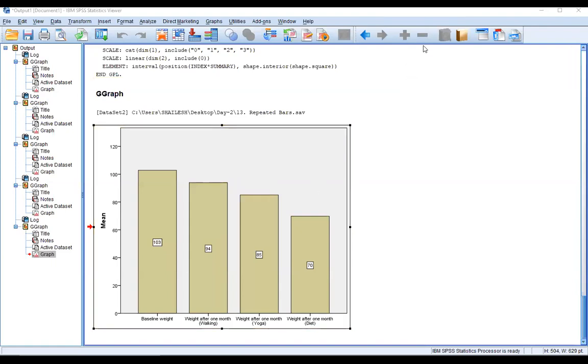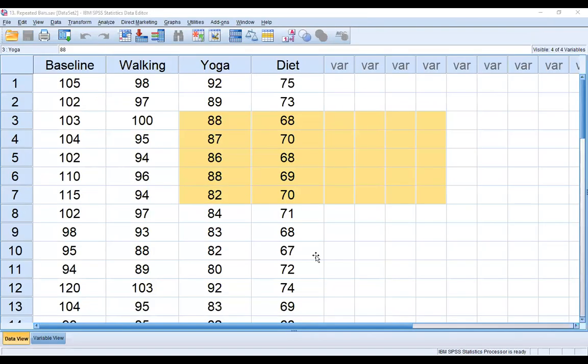Now after this, my next case study related to the after bar chart, mixed design, the another case study.